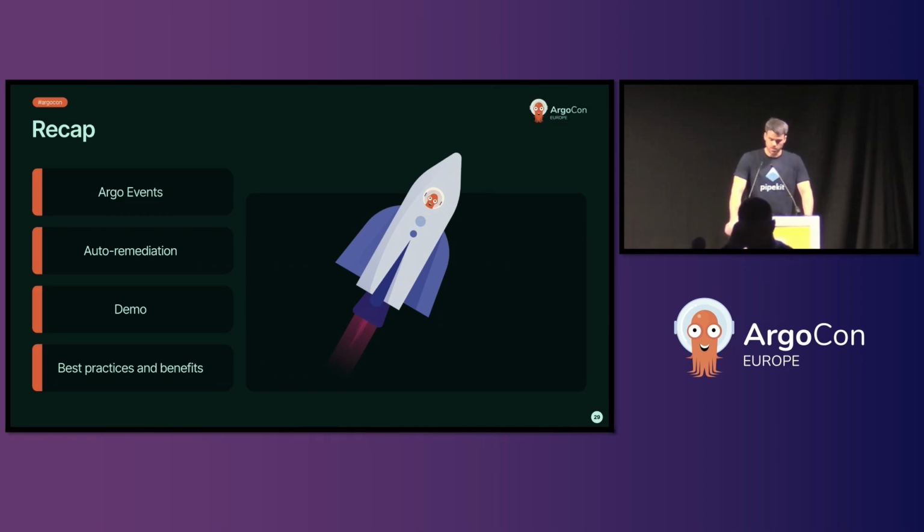Let's do a quick recap of what we saw today. We saw a little bit about Argo Events and what Argo remediation is. We saw a crypto miner threat simulation, and how to use Argo Events and Workflows to remedy it. And at the end, we saw some best practices and benefits.